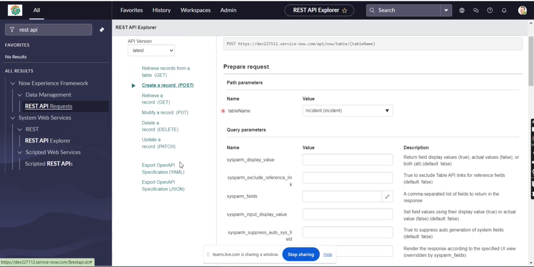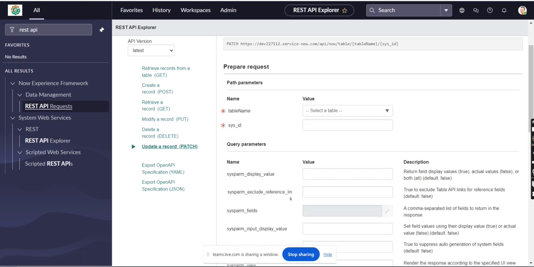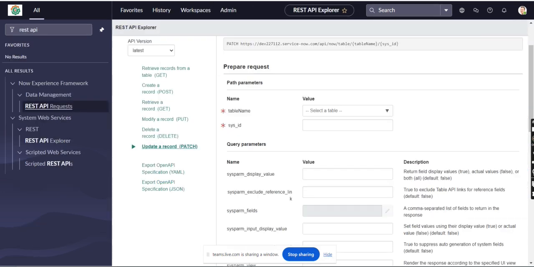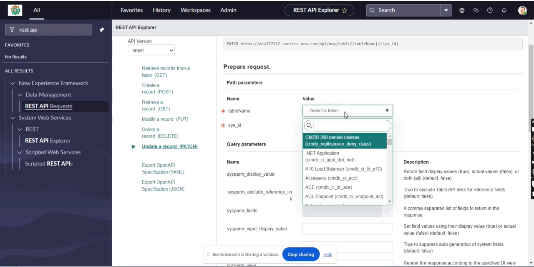Similarly, another method is there, for example update a record. So how do we update the record? Just have a look here. 187 has no color and no short description, so we have to update it here. 187 is there, and the table name is incident.